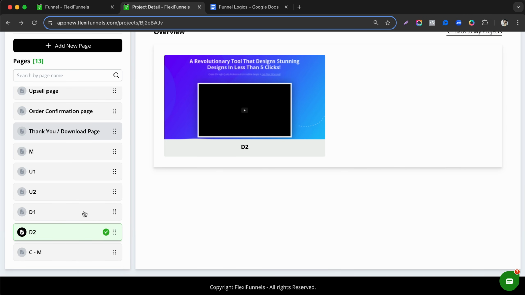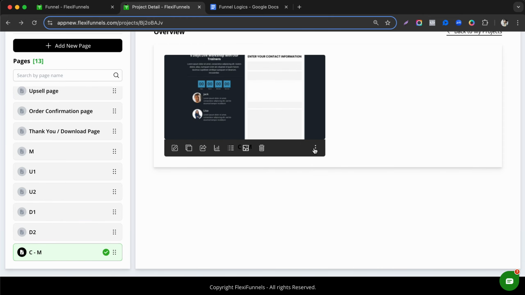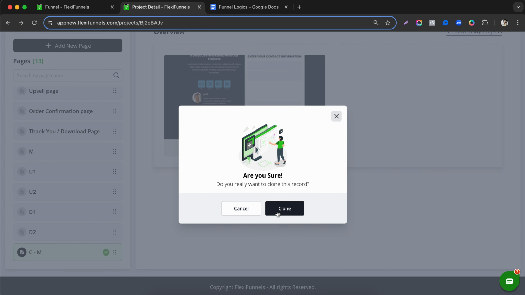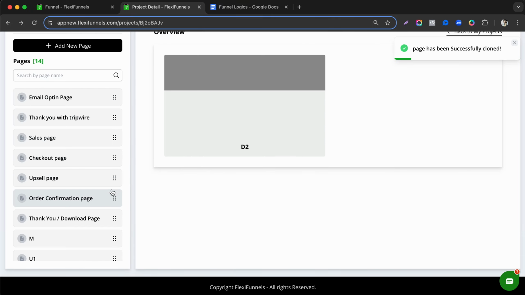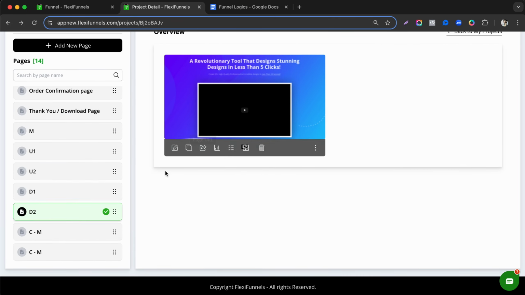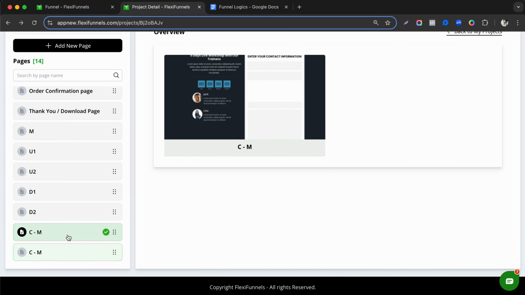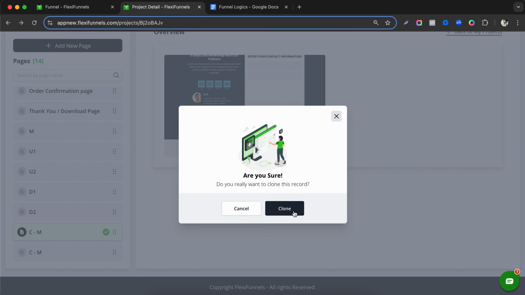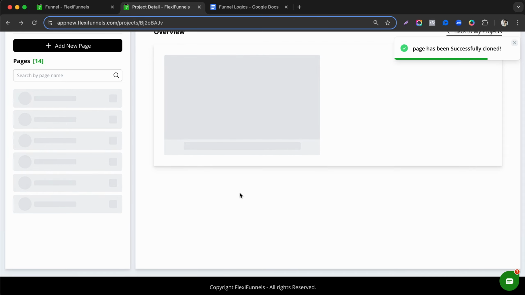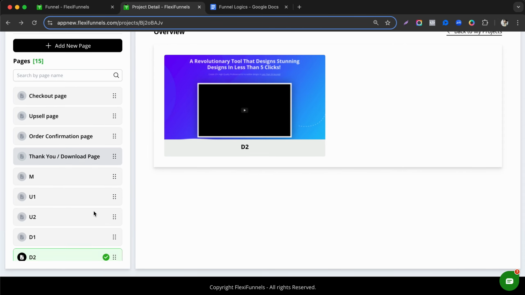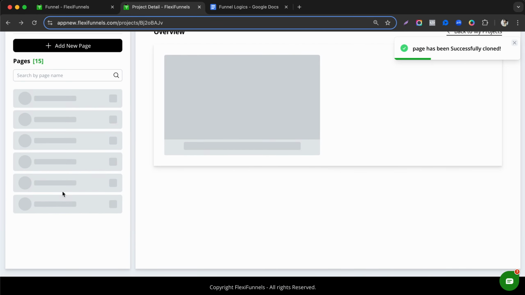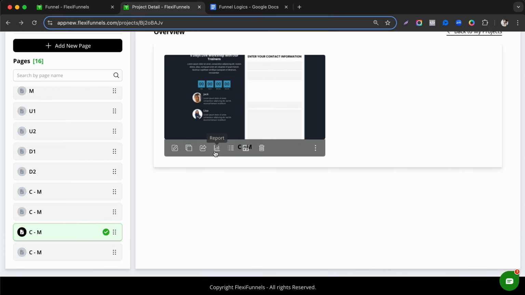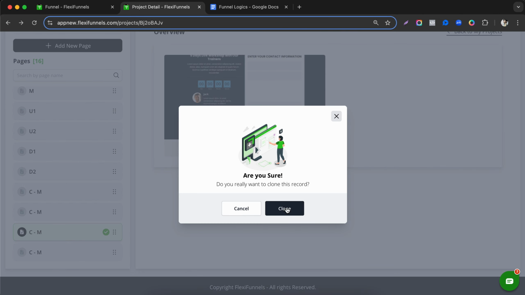Now what will be the second case? CM. Now what we are going to do, clone this one, then we are going to again clone this with the second one, this one, clone this, the third one. Now again we have to create 2 more pages. Similarly, clone this one, and the last page, one more checkout page. So here it will be the 1 more page.